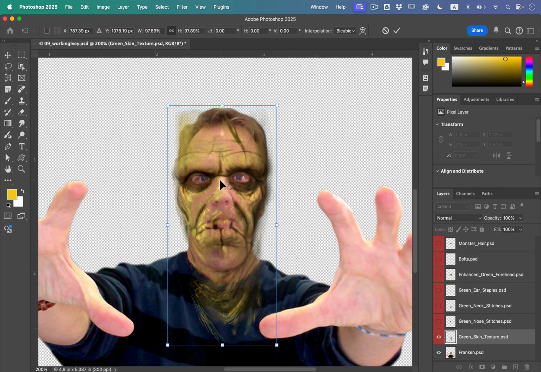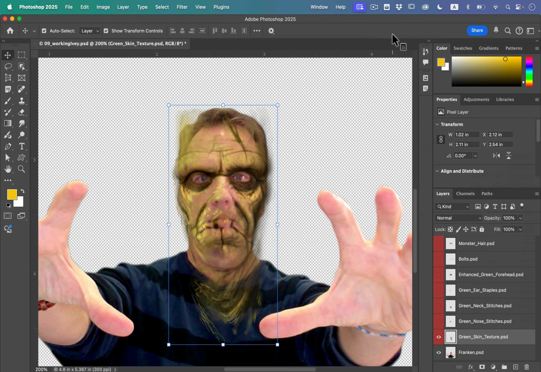You can also use your arrow keys to nudge things up or down, but using the eyes kind of as a guideline, that's what we want to be able to see to center that up. Then when we're done, we'll click check marks.